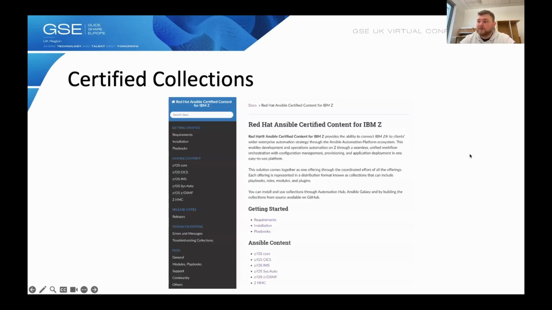There is also this concept of certified content for IBM Z. So there are multiple certified collections for z/OS. These are collections that are built, supported, and maintained by Red Hat and IBM. They include collections for core utilities, which is the z/OS core collection, and a CICS collection, which Drew showed and we're going to talk about in a second. There are also certified collections for IMS, z/OSMF, and a couple of others as well.